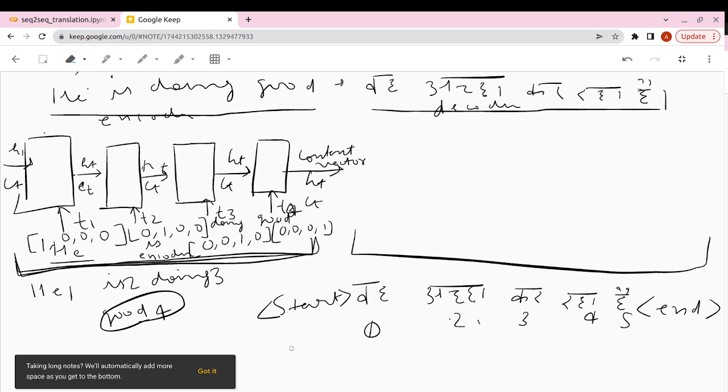Let me just remove these numbers. Sorry for my bad handwriting. This is called 1, 2, 3, 4, 5, 6, 7. There are a total of 7 vocabulary words here.